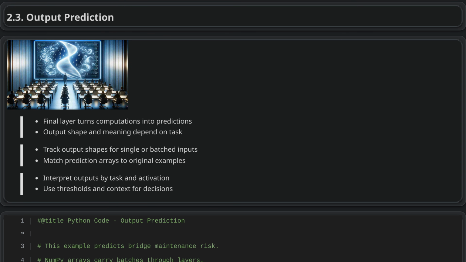Output prediction. At the end of the forward pass, the network turns its processed information into a prediction. The final layer outputs an array whose shape depends on the task: a single value for something like price prediction, a probability for binary classification such as spam detection, or multiple values for multi-class classification. Each output value is interpreted according to the categories or target defined by the engineer. When using NumPy arrays for prediction, the shape and organization of the data are just as important as the values.